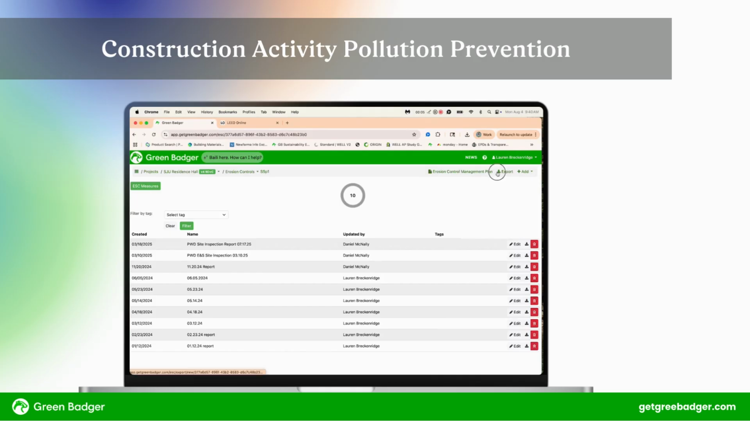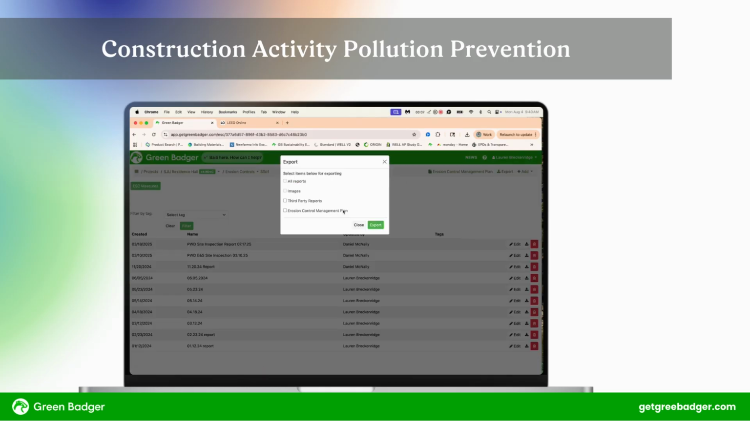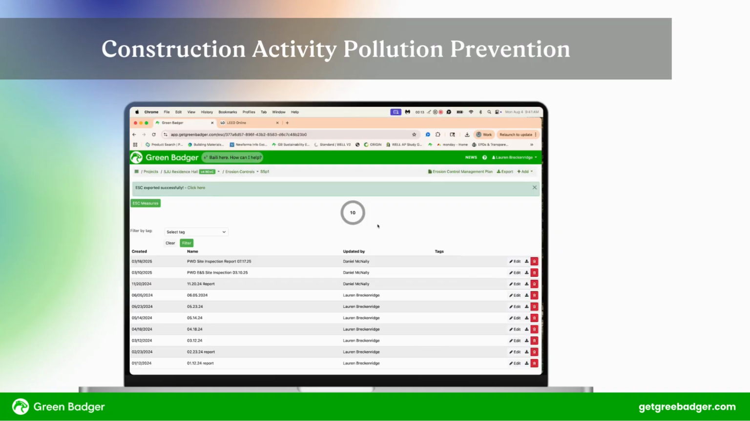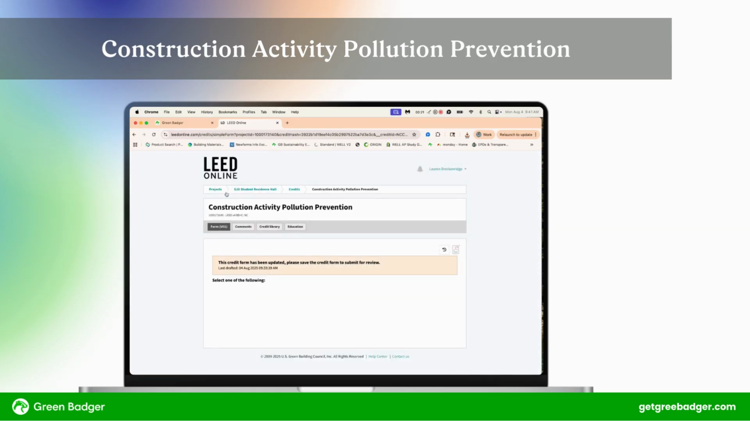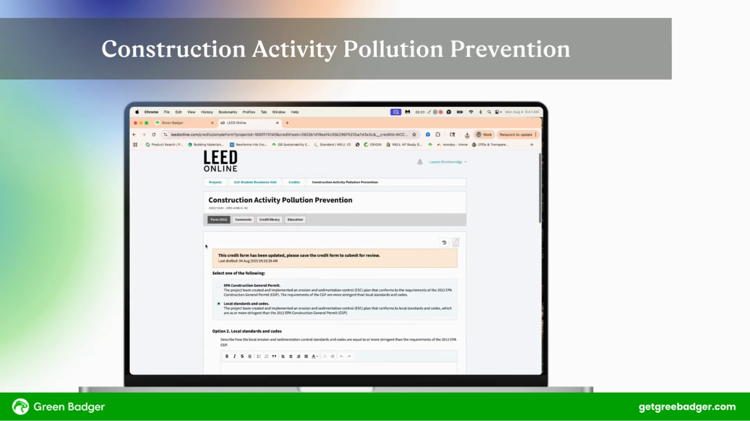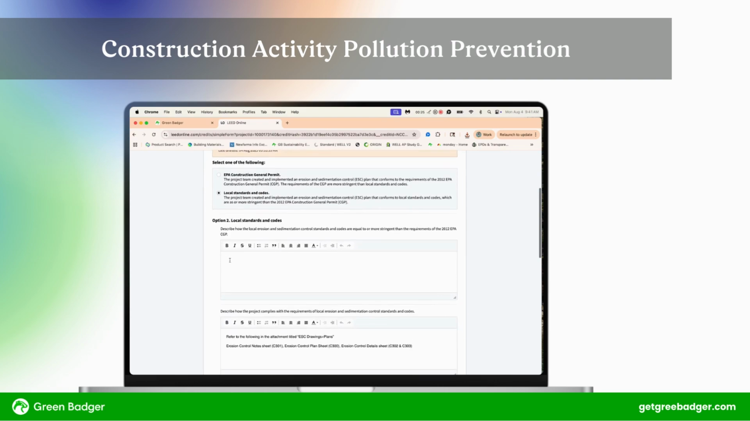First, export the erosion control management plan. Then move on over to LEED Online to the corresponding credit. You're going to fill out the appropriate blank boxes.